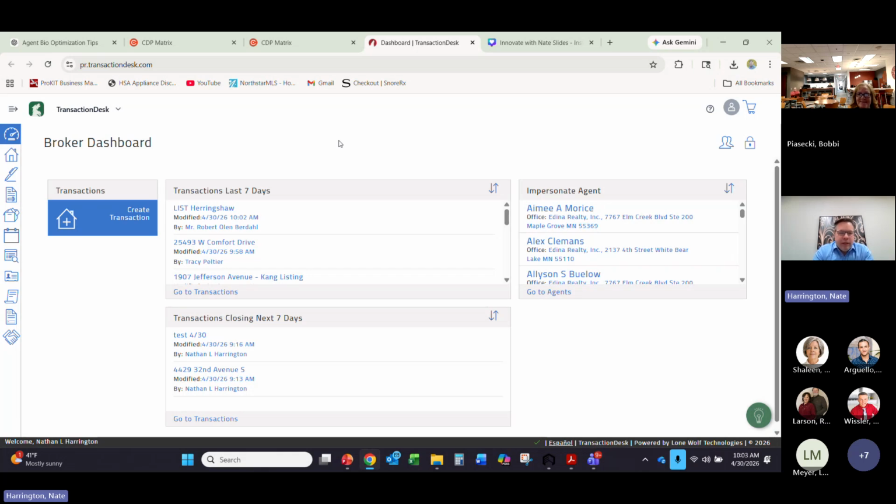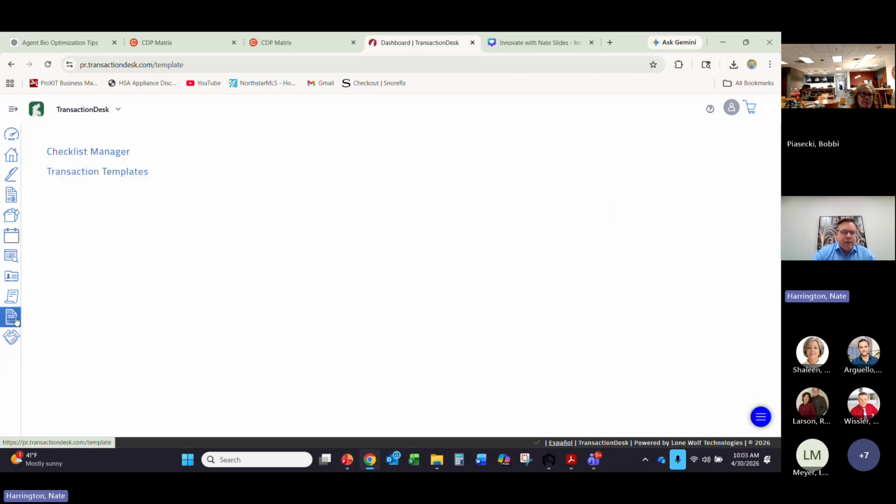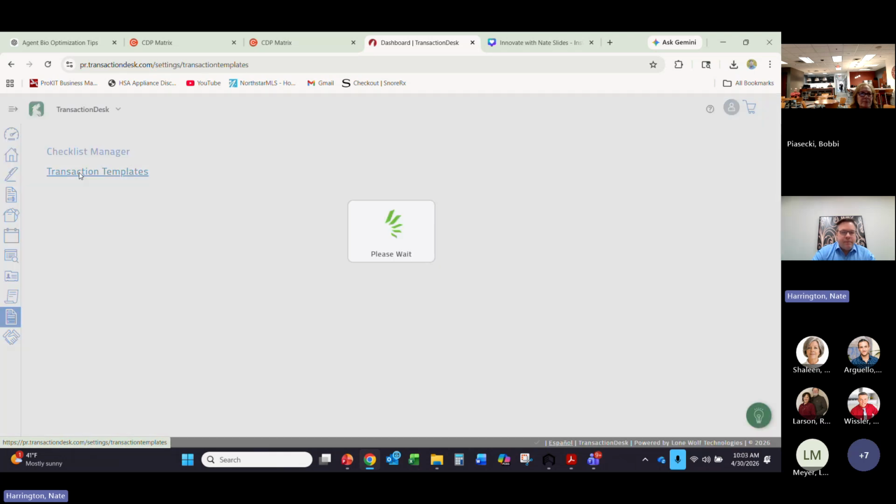But you have the ability to create your own transaction sheets. And what that means is you use the forms that are there, but you fill them out in a way that you know and how you do it every single time. So I wanted to show you what that looks like. So over here on the left-hand side, you're going to come down to the second to the bottom one. And as you can see in the little pop-up, it says templates. So you click it, and then you go to transaction templates.